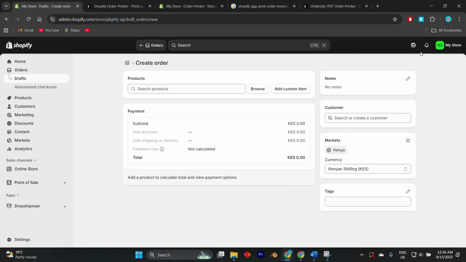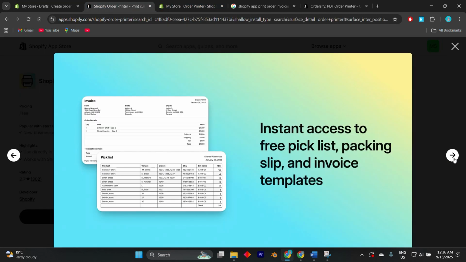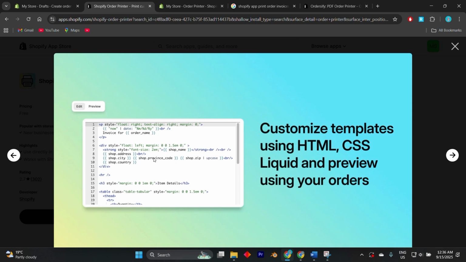By default, Shopify provides clean and professional templates, but if you want to personalize them, the Order Printer app allows you to edit the templates with liquid code. This means you can add your logo, company details, or even custom messages for your customers. It's a great way to reinforce your brand while still keeping things functional.